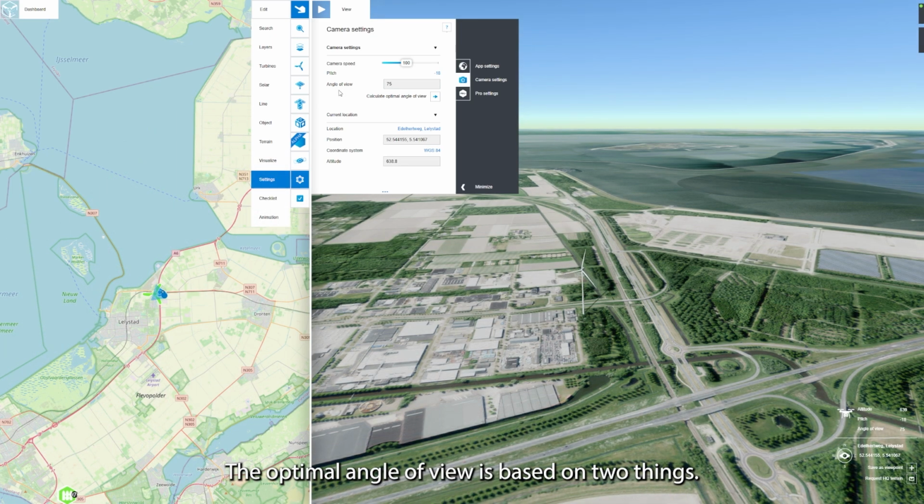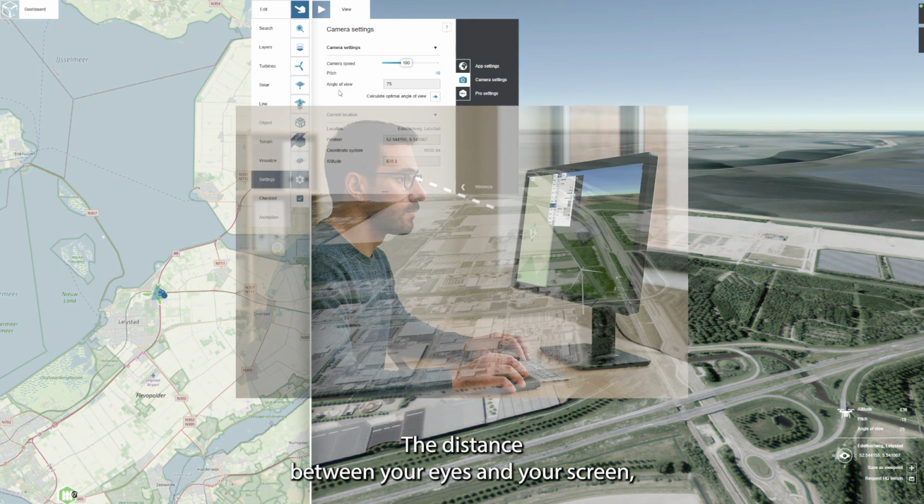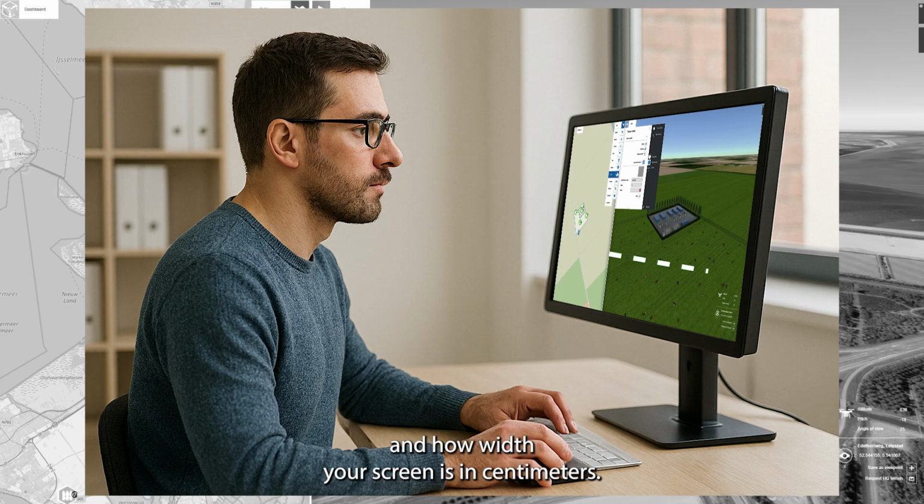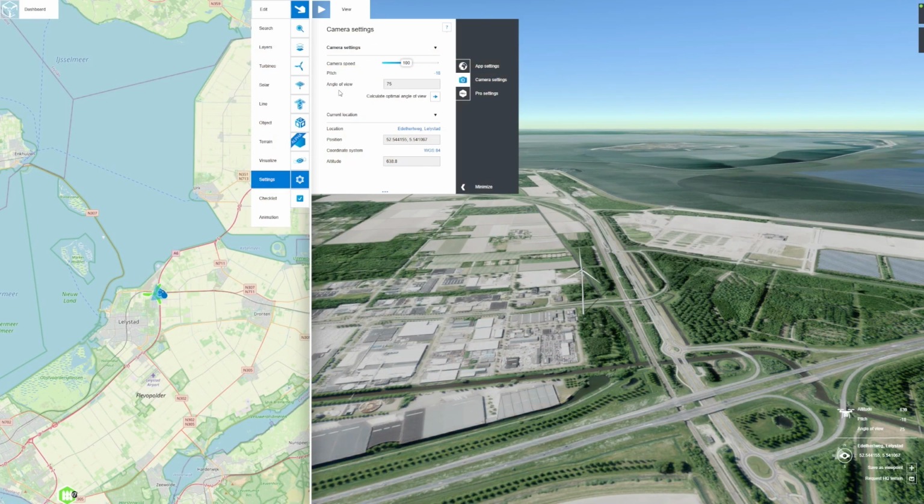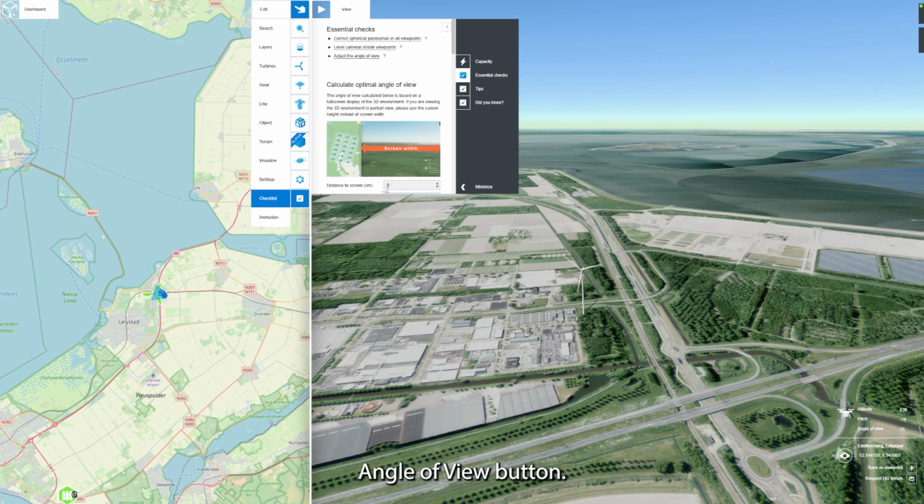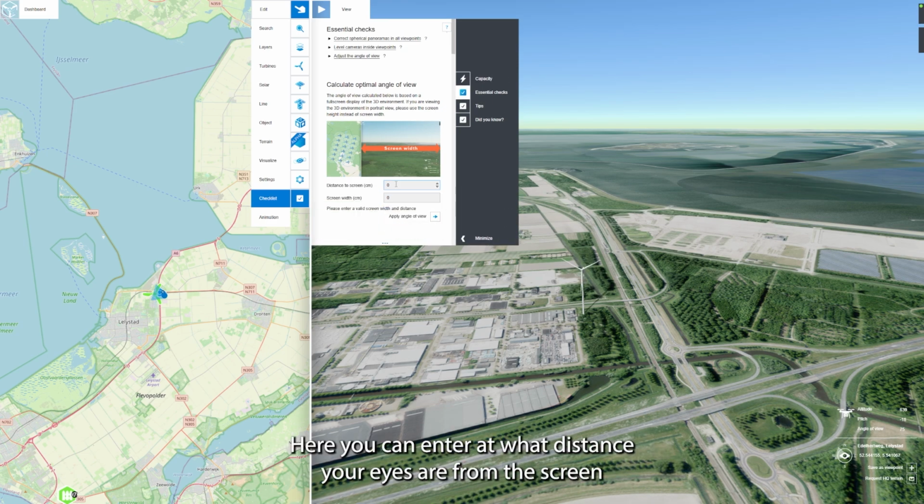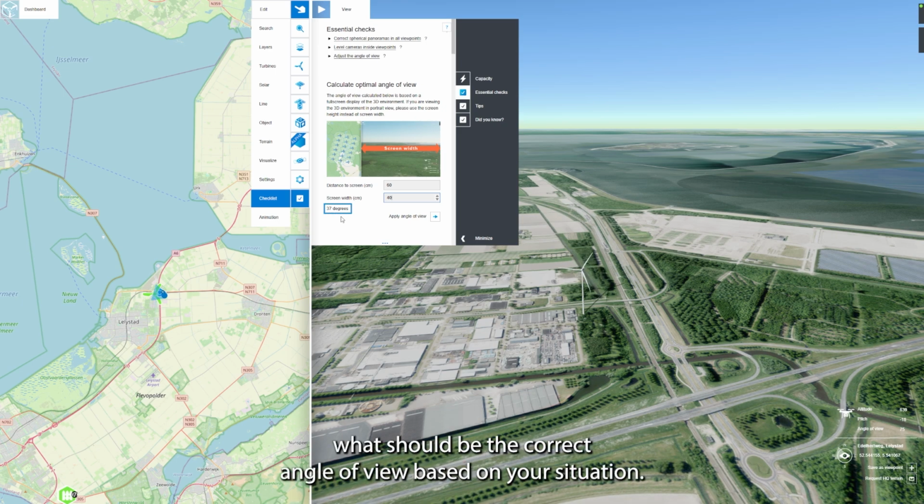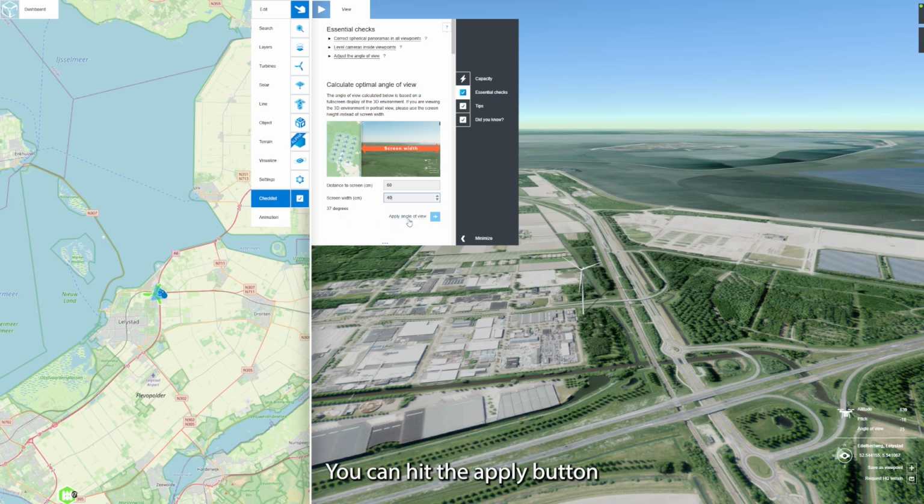The optimal angle of view is based on two things: the distance between your eyes and your screen, and how wide your screen is in centimeters. If you are having trouble finding the correct angle of view, you can let Windplanner help you with this by clicking on the Calculate Optimal Angle of View button. Here, you can enter at what distance your eyes are from the screen and how wide your 3D world is. As you can see, Windplanner returns a number, what should be the correct angle of view based on your situation. You can hit the Apply button to set the angle of view automatically.